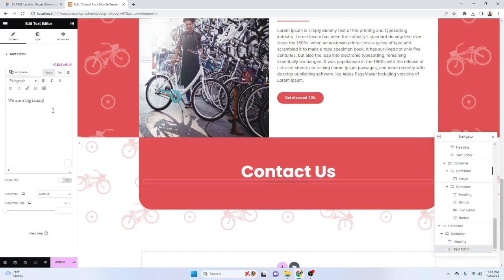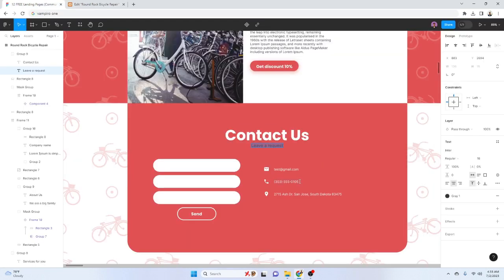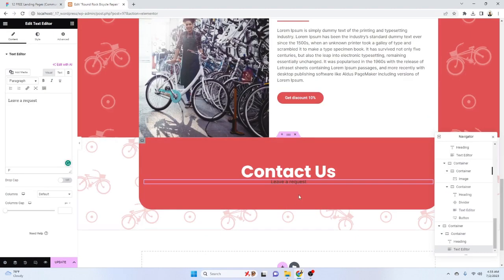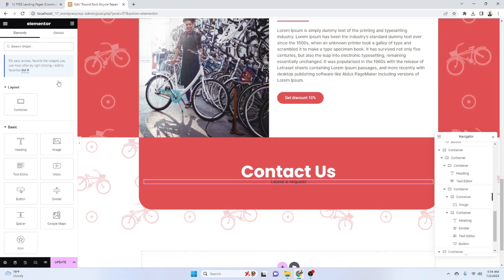This one is our second one, that one's perfect. So now we need to have another container, which one will have a form, and another one will have some details. So let's add a container here.